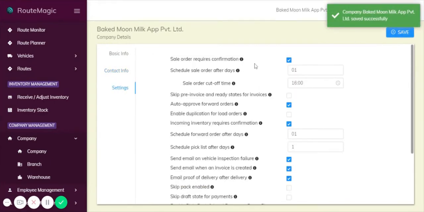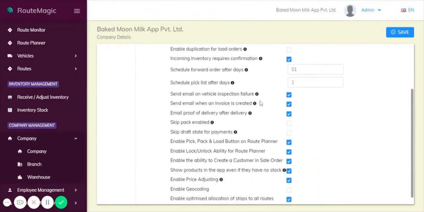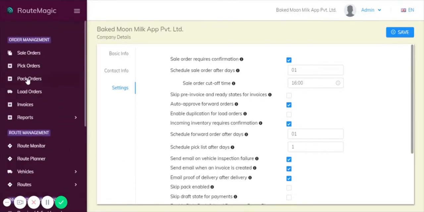Here is where you define your particular rules for your specific business. So as you can see, we've got a list of checkable boxes, and I'll just go through each of these and explain them in a little bit more detail. So here you've got sale order requires confirmation. This means that your admin team, once an order has been put in up here in sale orders, will have to confirm an order to ensure that it then goes forward and is processed through the system.